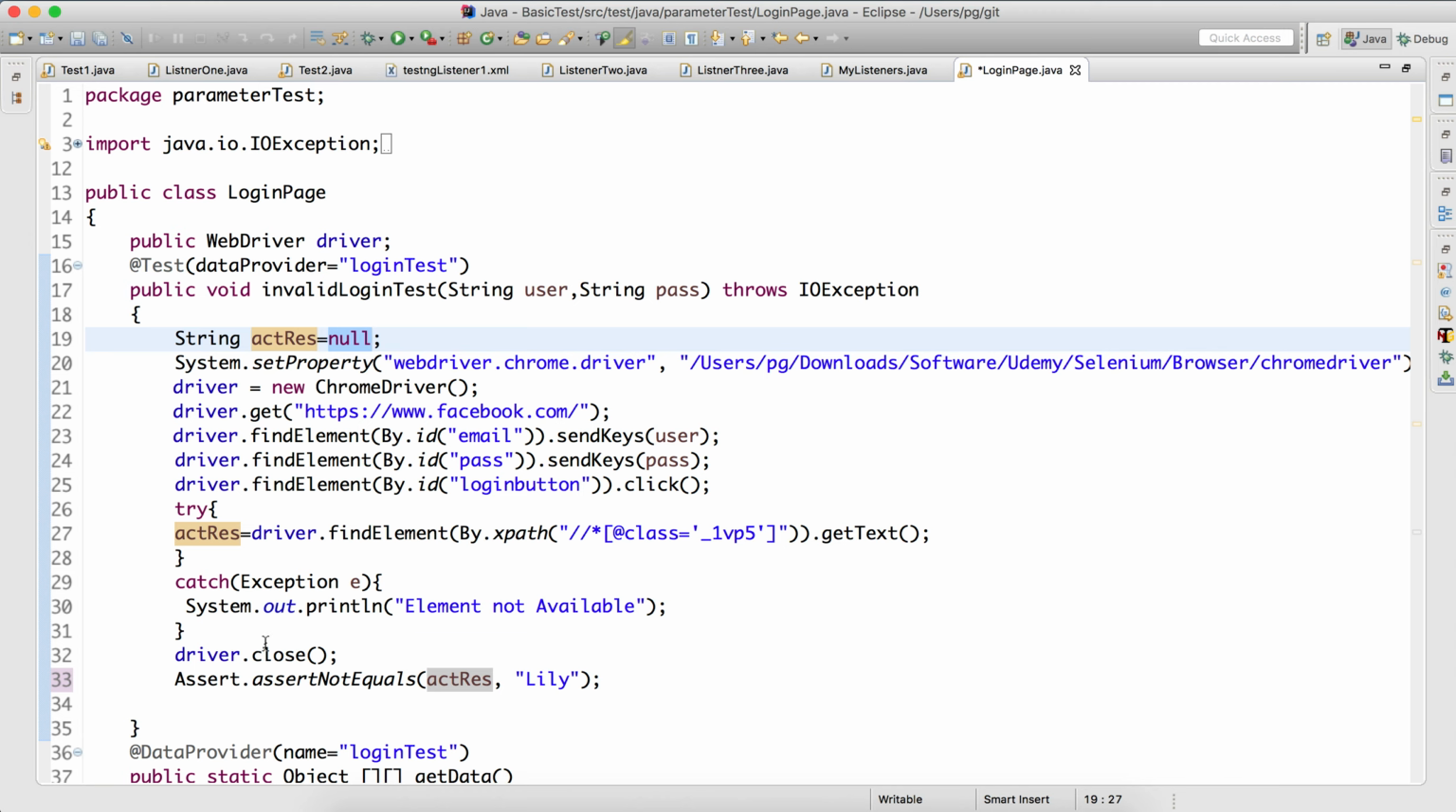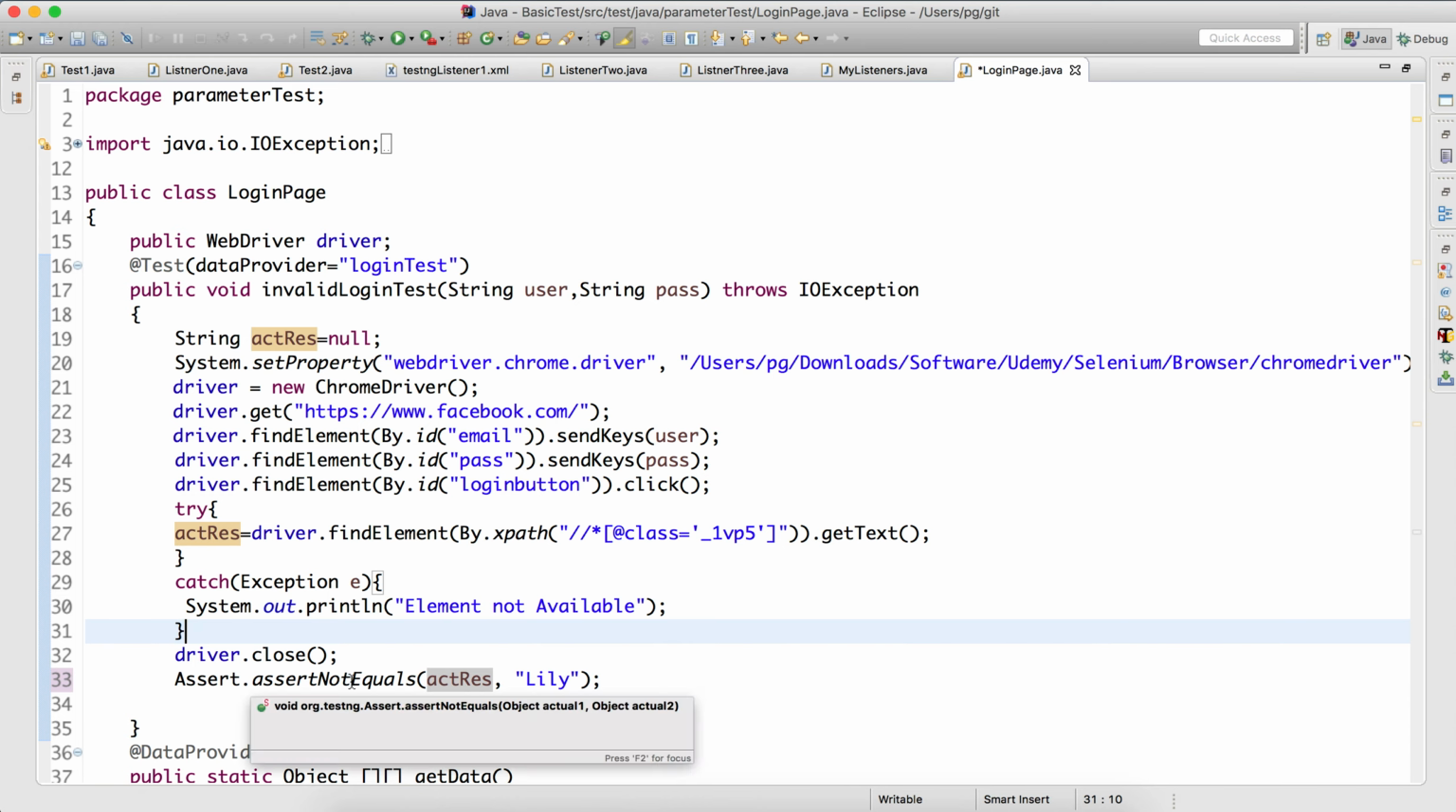Okay, that's all. Now here I'm doing one check, assert not equals, actual result and lily. So my test case should pass only if the actual result is not equal to lily. If both are equal, that is lily equals lily, it will fail. Perfect. So I'm using not equals.